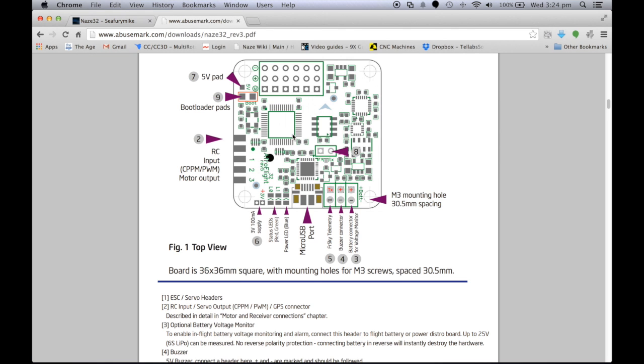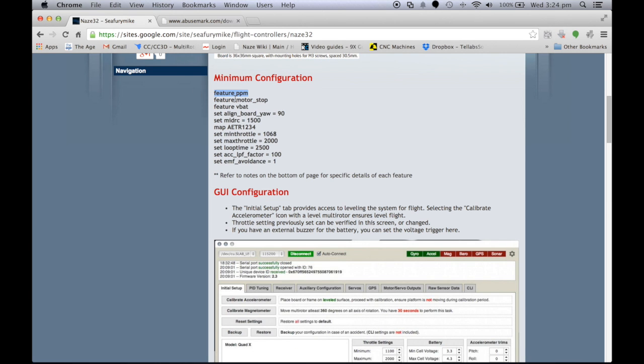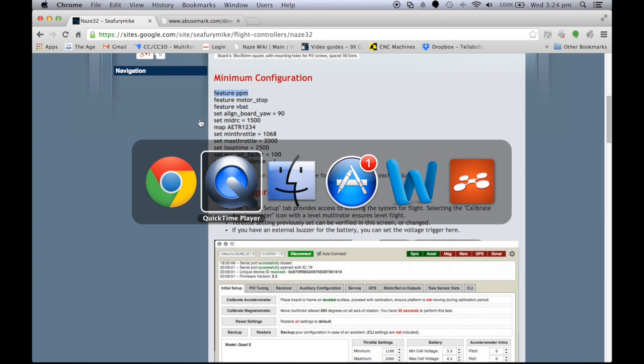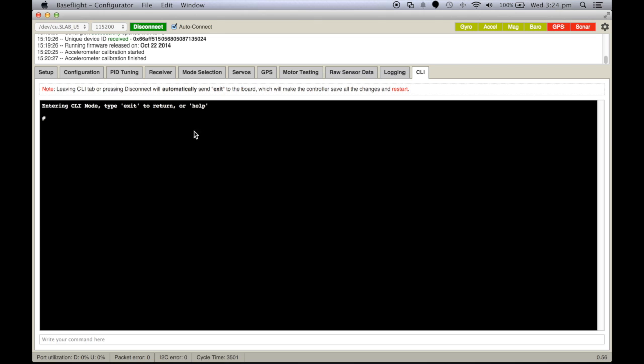And what that basically means, if we just go back to the board, is that from memory that's the negative pin, that's the positive pin, and that's the first signal wire. So all of those 8 channels are now multiplexed onto this one single wire. So you only need to configure 3 wires from your receiver. And of course your receiver must be capable of doing PPM output, and you need to set that mode as well. So what I'll do is I'll grab that and I'll copy it, and we'll go back to the baseflight configurator and we'll enter that command.